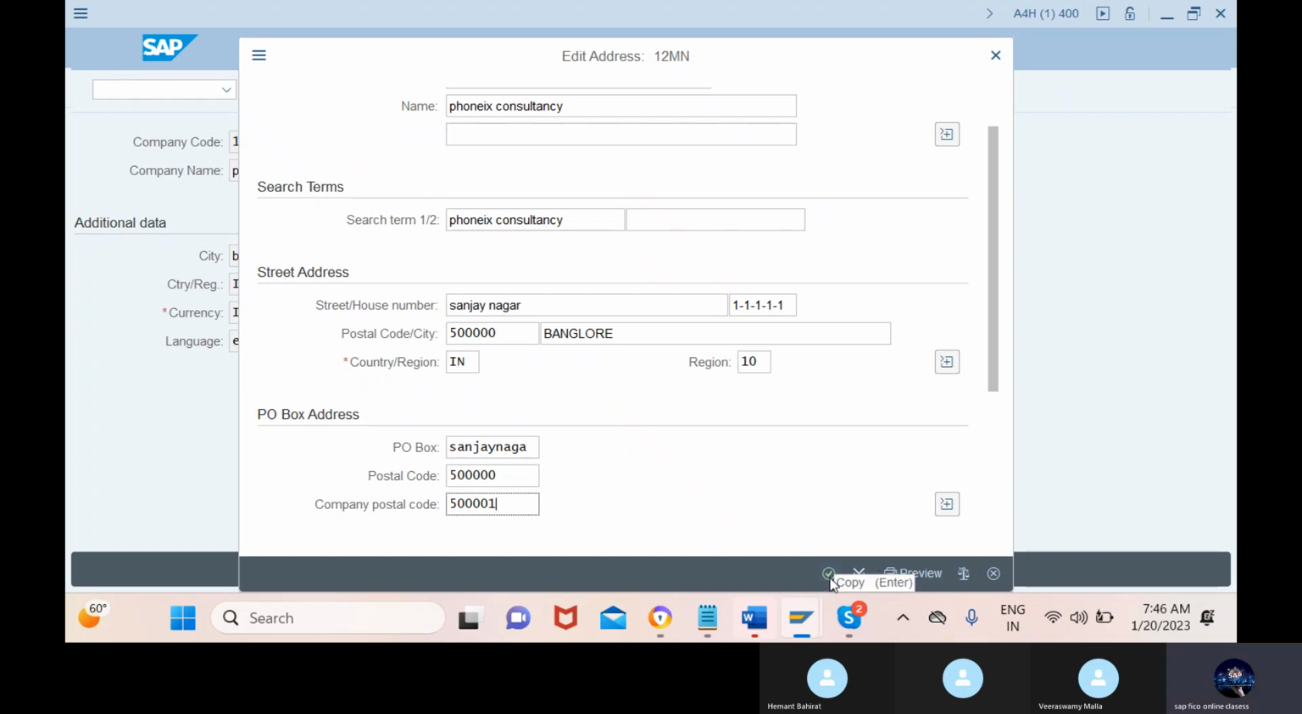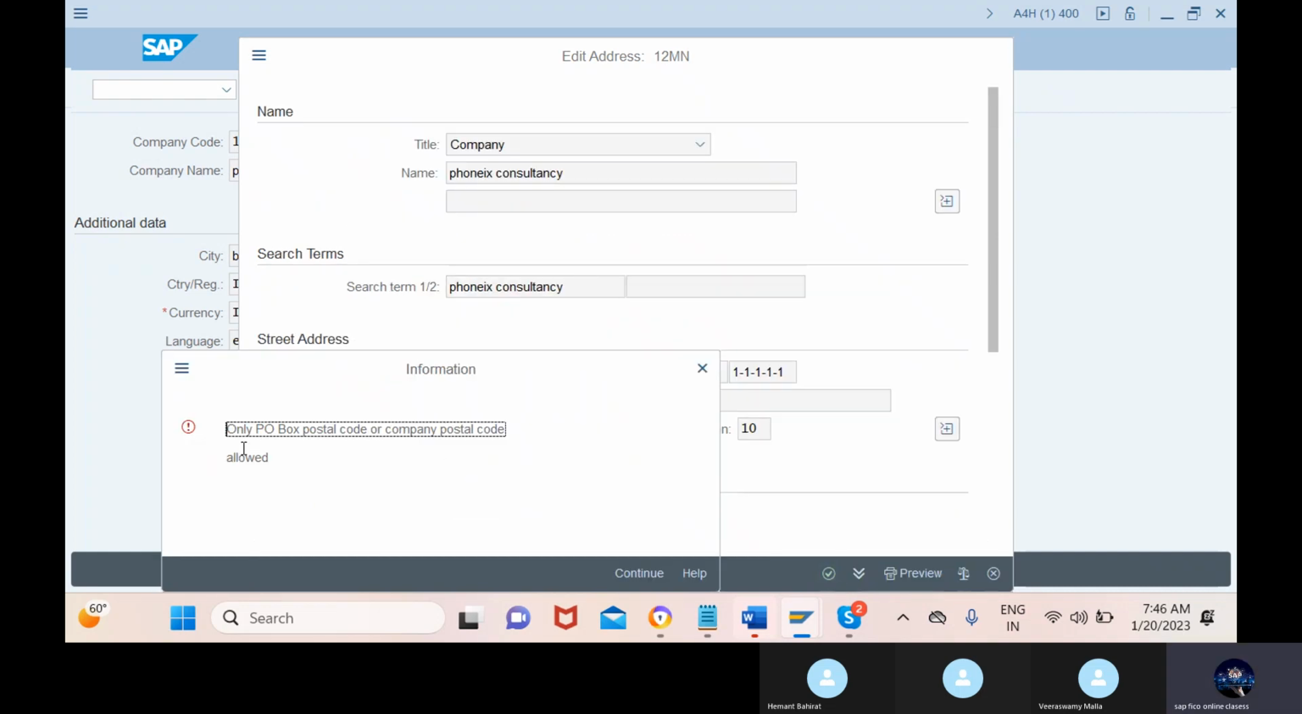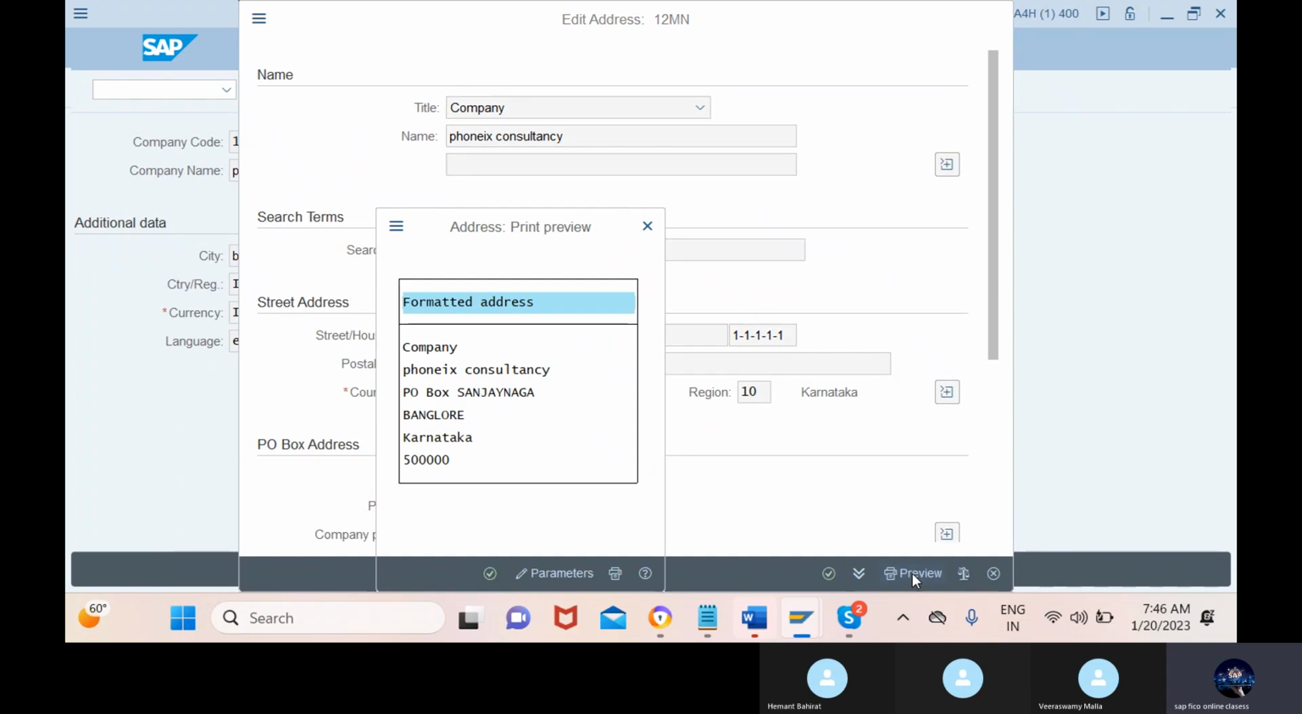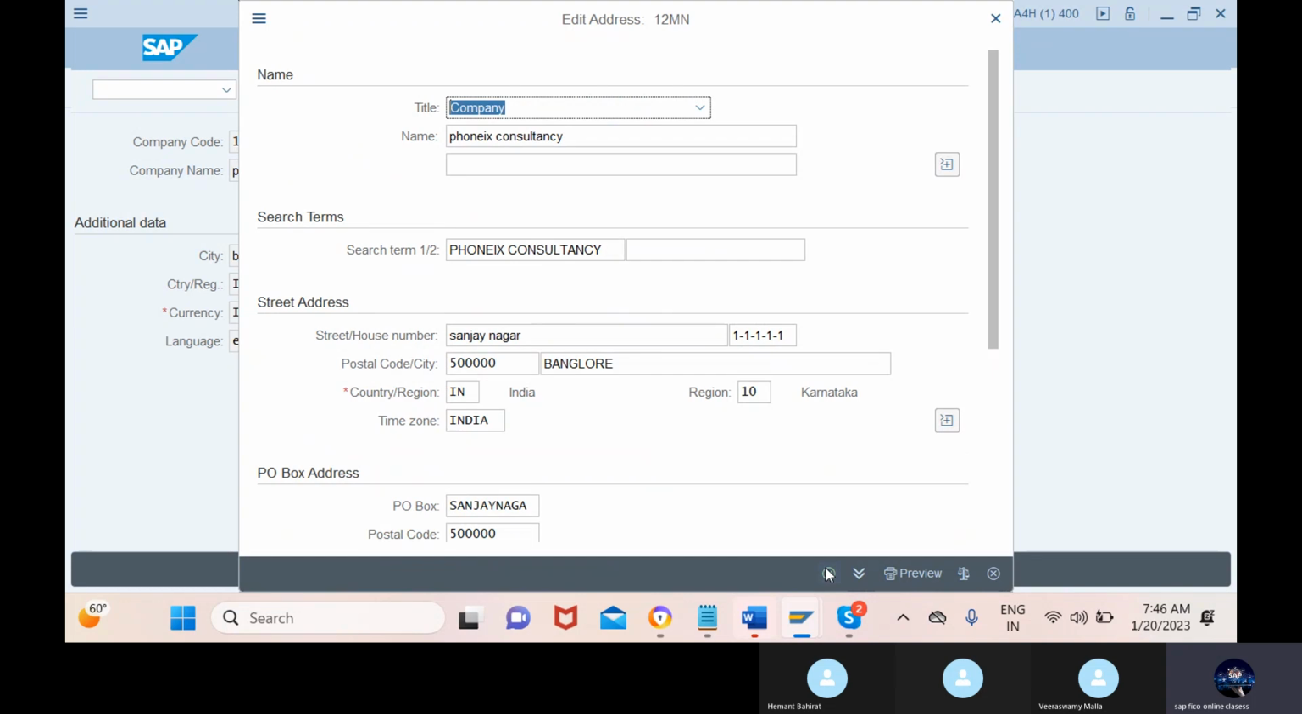I will click continue. You can see only PO box postal code or company postal code is allowed. I will remove the company postal code now and check the preview data. You can see my company name is Phonics Consultancy, Postal Box Sanjay Nagar, Bangalore, Karnataka 56550. Click continue and again click continue.